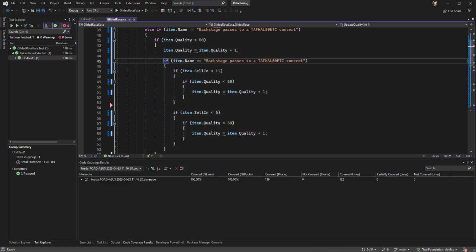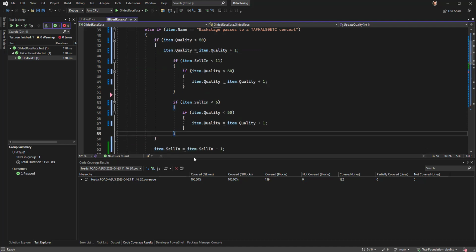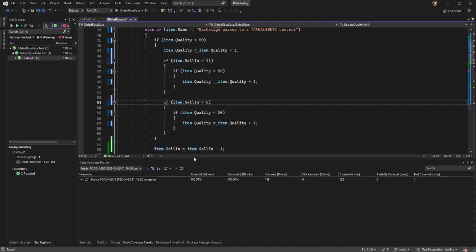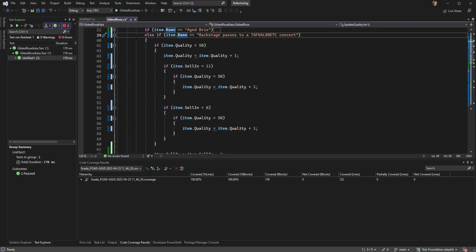Yes. But here we have an if. In the if, we are checking if the name is equal to backstage passes, and here again, if the name is equal to backstage passes. This if statement is always true, so I don't need it. Let's remove it. As I told you, every time inside our if, we need to be sure that we have no other conditions which are checking the name. Now we can be sure about that.